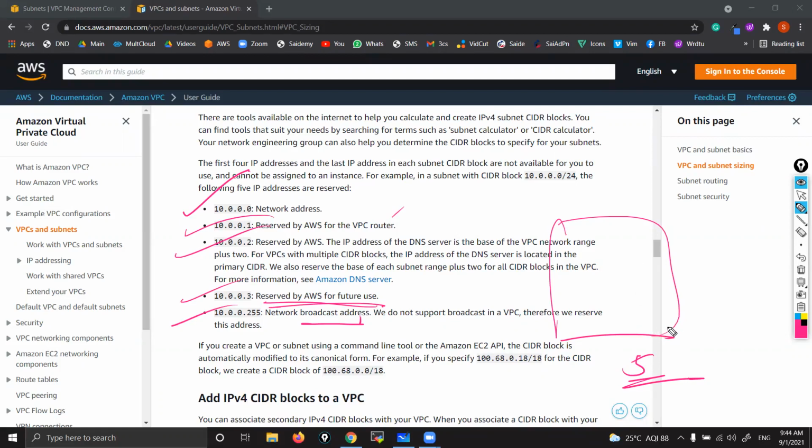That means actually we should get 256, but we are getting 251 only because of these reserved addresses. So now if you want to launch instances, you can launch a maximum of 251 only, since every instance will take one IP address from this range. You can't launch 256 instances. You can launch only 251. Just remember that.